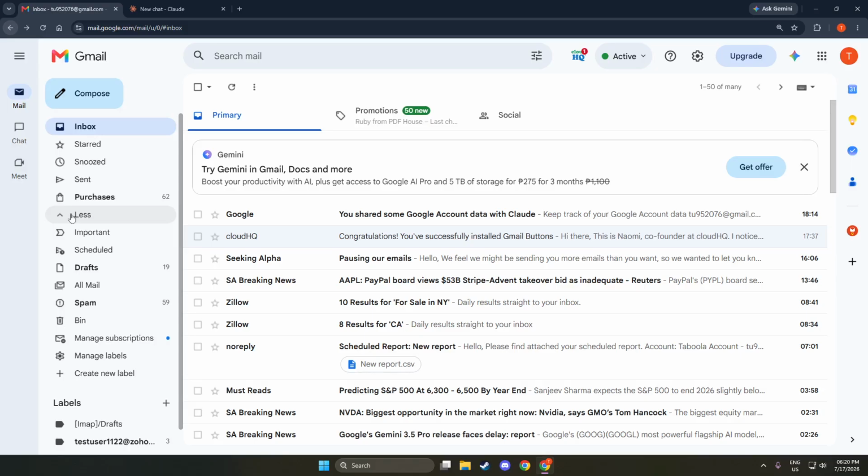From there, you will see an option labeled Create New Label. Go ahead and click on this option. This action opens a new window where you can start setting up your folder.